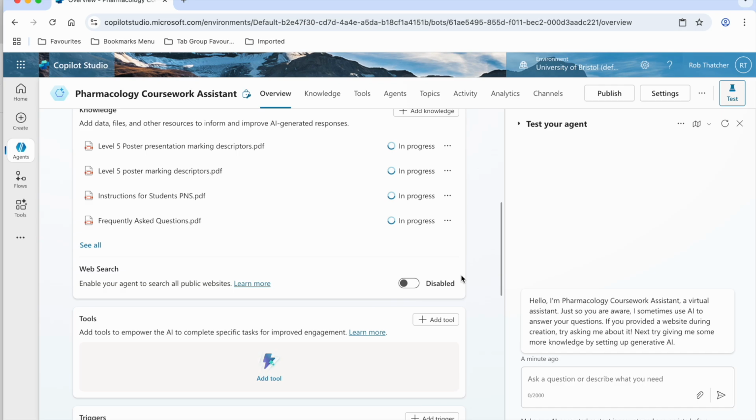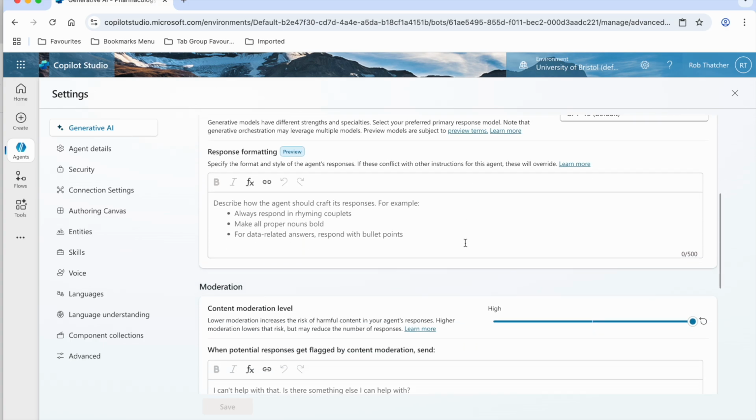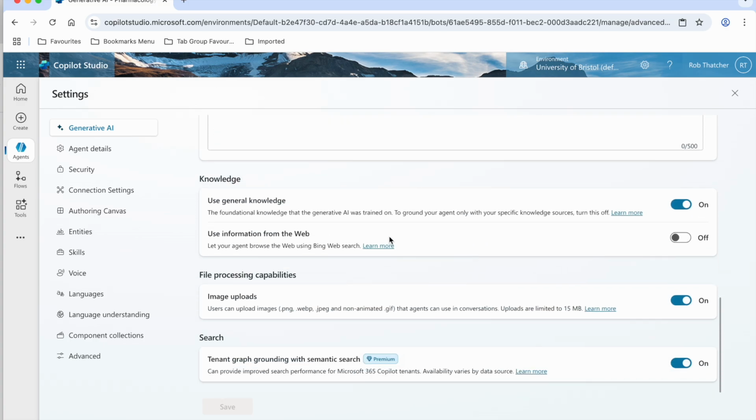switched off. However, if we pop into the settings page in the top right, we see some more options relating to knowledge sources. At the bottom, there's a repeat of whether an agent can use information from the web, which is disabled, but above that, there is a Use General Knowledge option. This relates to the information that the generative AI was trained on, and it can include a surprising amount of irrelevant information that we don't want popping up in our agent's answers.